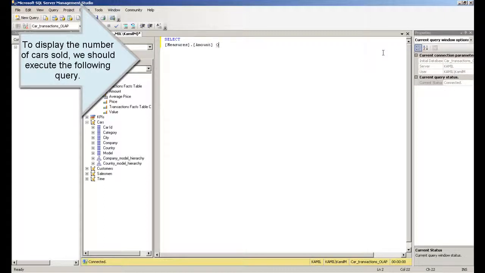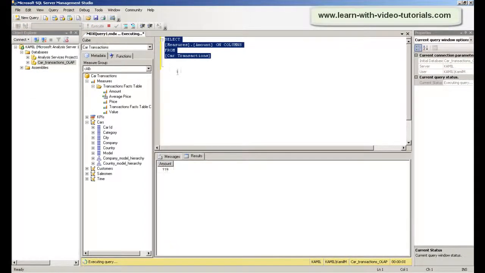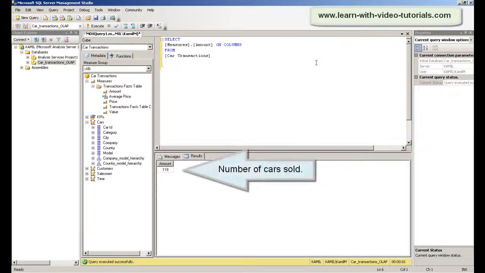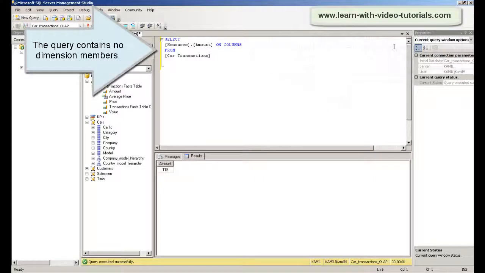To display the number of cars sold, we should execute the following query. The select clause defines which dimension members to include on each axis of the report, and the from clause names the cube that is being queried.